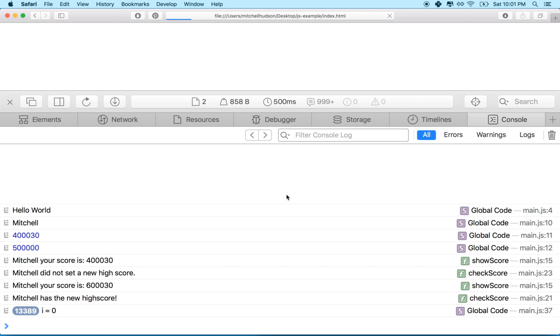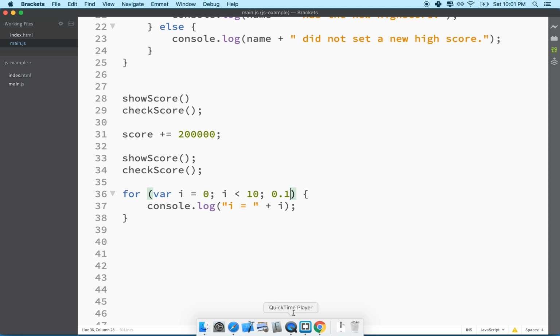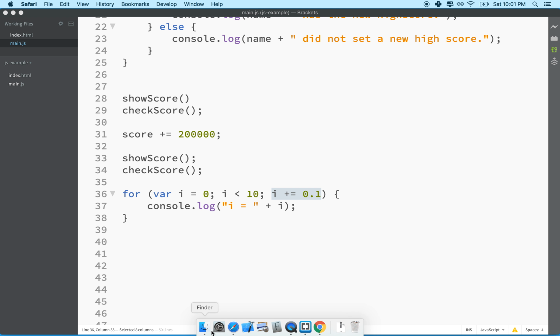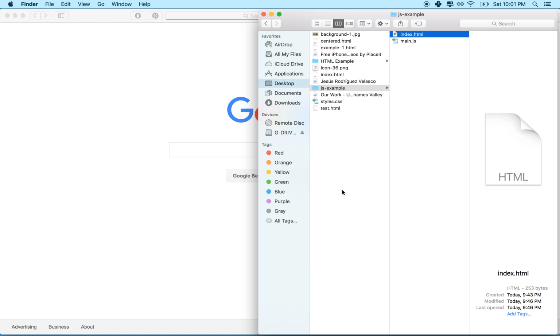And then we'll refresh. Oh wait, I made a mistake there. Look, my loop is going to run forever. Let's see here. I've got to do i plus equals. There we go. i plus equals 0.1. Okay, let's go back to our browser, which is running forever. Let's refresh it again. Oh man, did I get this thing stuck? Let's do it again. Wait, let's close that window and we'll open it up again here.